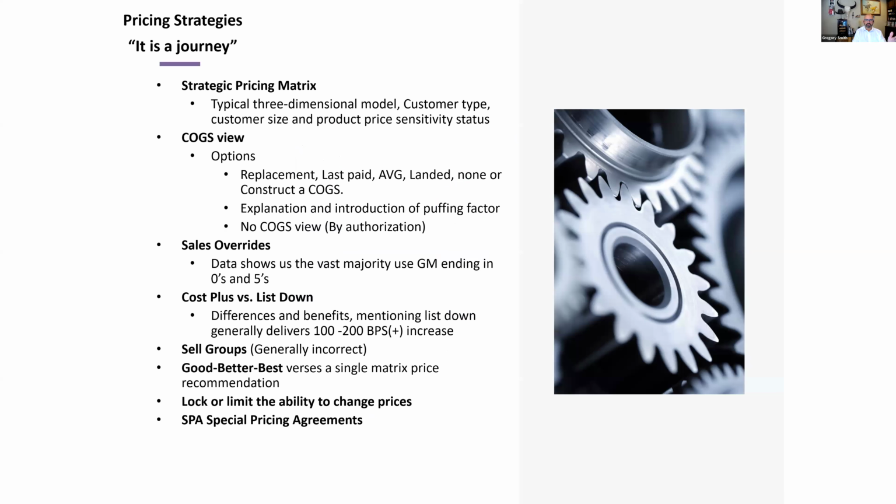Yes, strategic pricing matrix. The vast majority that have done this do what I refer to as kind of a three-dimensional model. You can do 1, 2, 3, and you can even do 4. There are some software companies out there now doing dynamic pricing, right? Which of course you have in other industries, the airline, hotels, that's all dynamic pricing. Distribution hasn't gotten there yet. And frankly, I don't see it for the next 5 to 10 years.